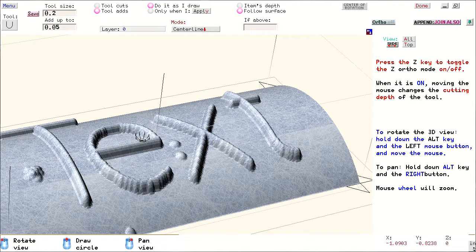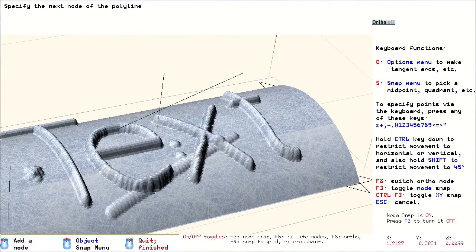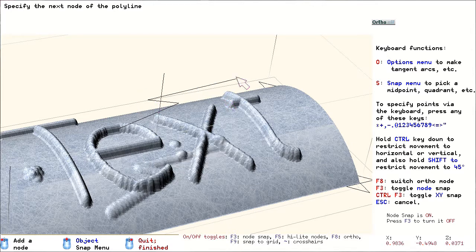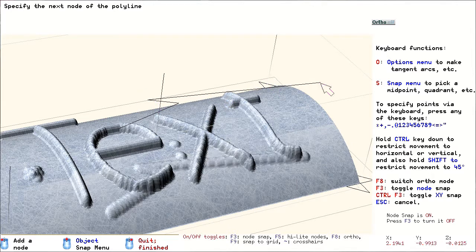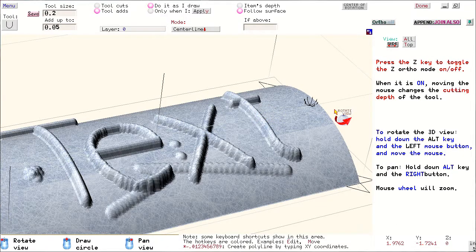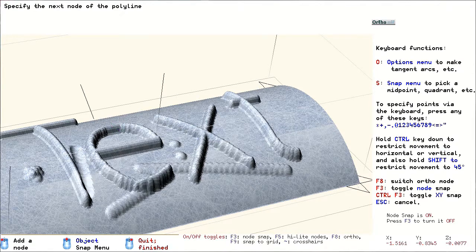If I switch to drawing a line, I can add material to the surface along the line that I draw. I will click the left button to terminate that line, and now it will let me continue drawing the line, and I'll click again, and it lets me continue drawing the line, and I'll click again, and then I'll click the right button to cancel. If I switch the tool to cut material, it does the same thing, except that it removes material in the shape of a ball end mill.